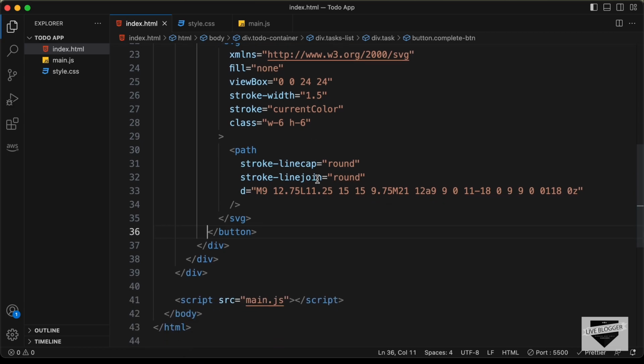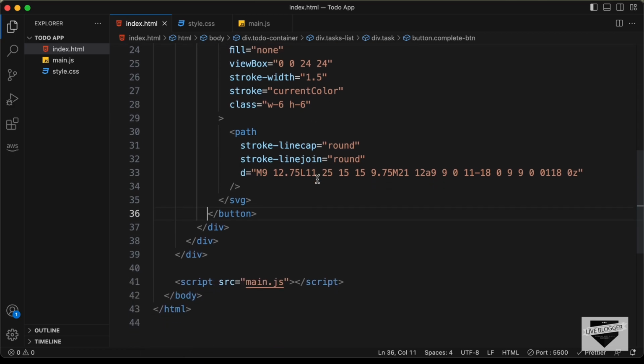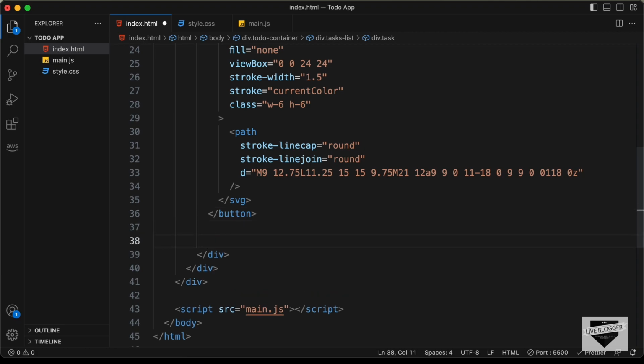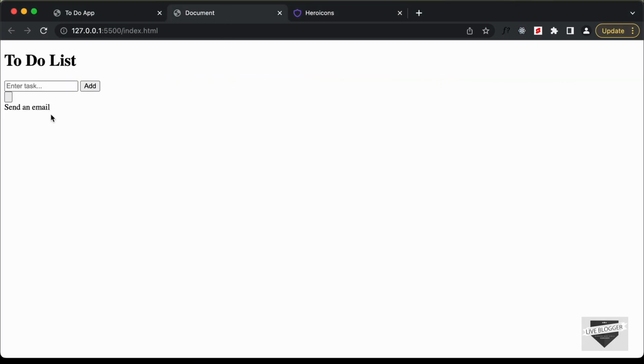the complete button. And then we need to have the actual task title. So here let's create a division and let's give it a class of task title. And here let's add some text for the task. So I'll just type send an email. And now we can see we have the task displayed over here, and we also have this button. And the icon is not being displayed over here, but we will fix that using CSS.